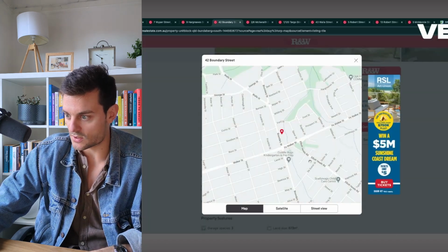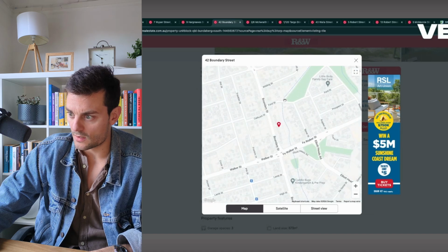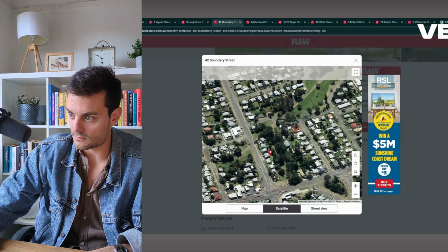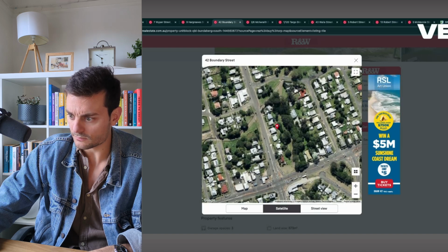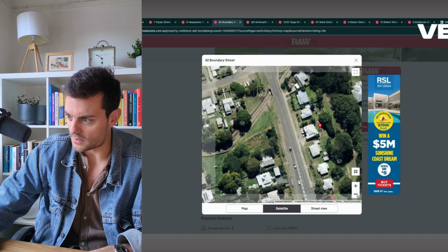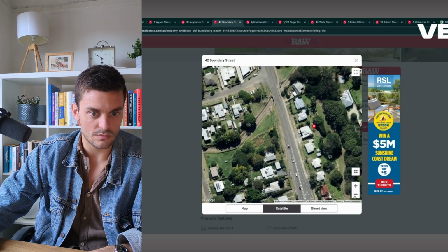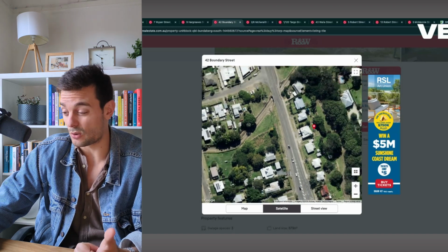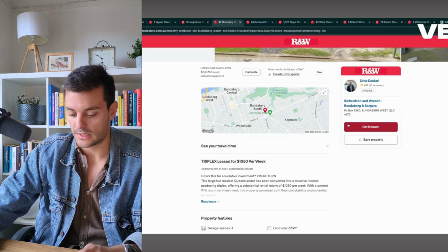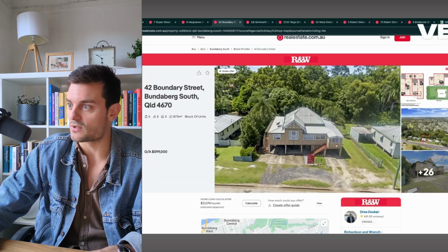Let's have a look at the location. Really close to that creek there, so probably flood prone. The street looks like a main road, probably a bit busy. So we have here old roof, main road, probably flood prone. It looks like a few strikes already on this property.